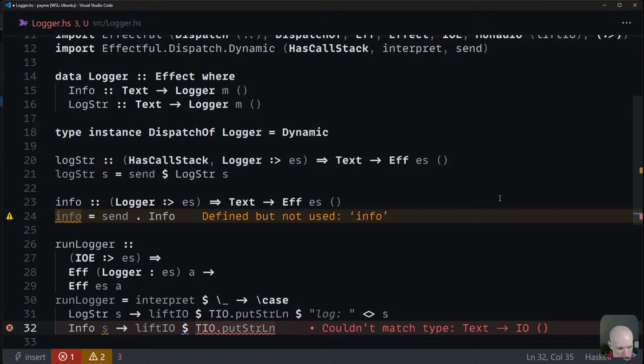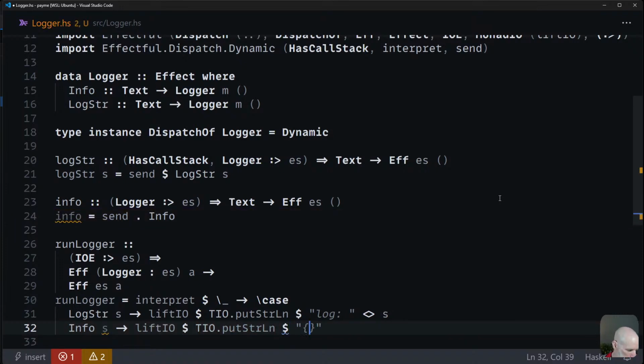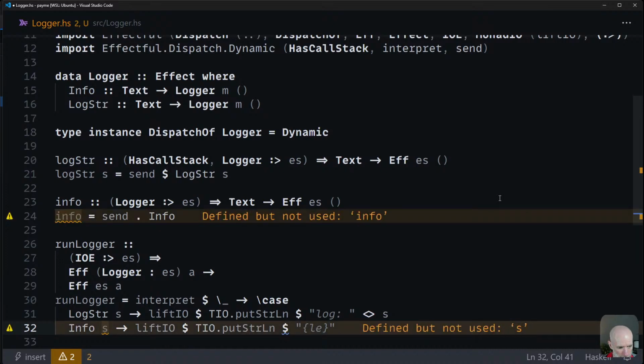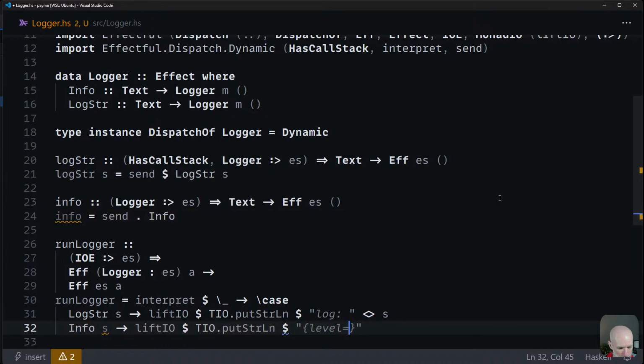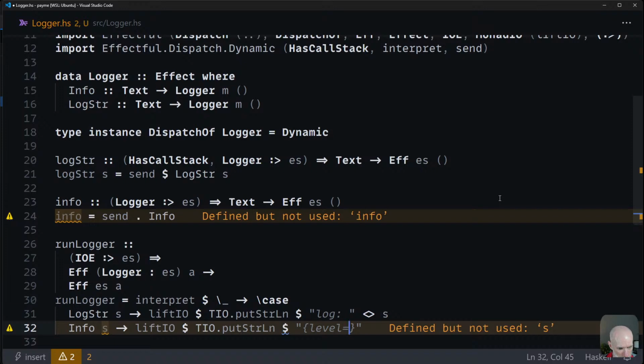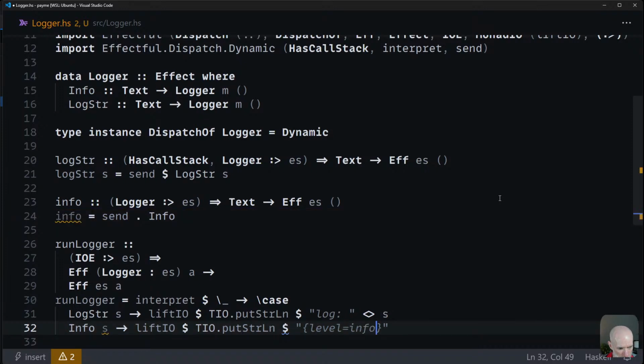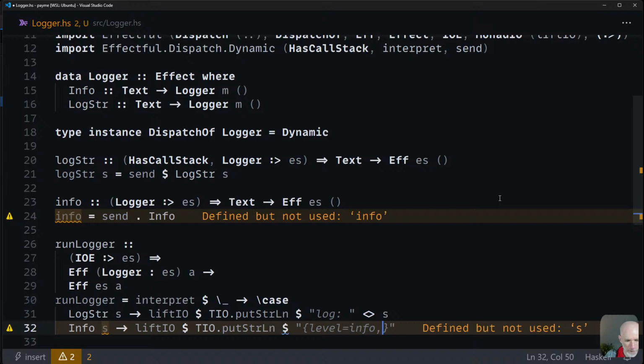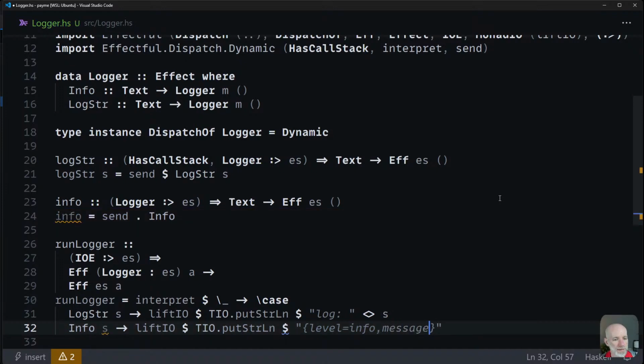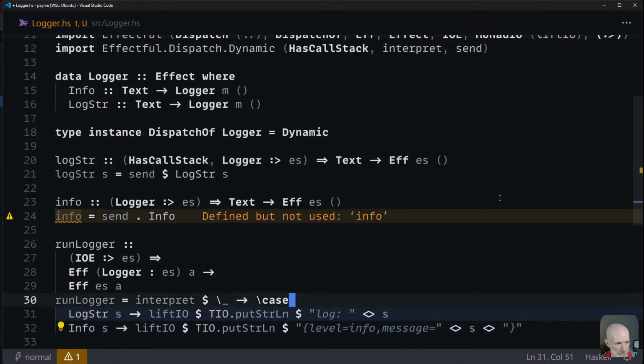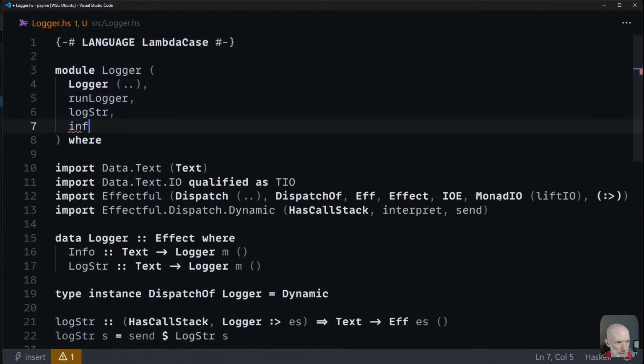and what will we print out? We'll say level is info. It should be quoted. I need some kind of quasi quoter, I think. But for now, let's quickly just, so level is info and message equals, and we'll join it to s. And we'll export that.